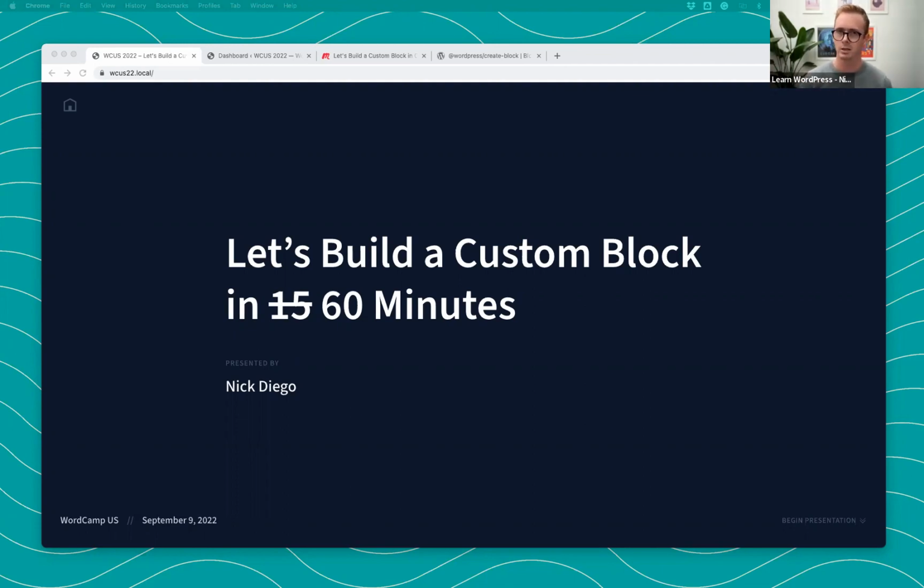So I want to give you a bit of context. At WordCamp US, I gave this presentation in 15 minutes. We built the whole custom block in 15 minutes. The purpose behind it was really to show that it was possible to create a block in such a short period of time. So the idea behind this online workshop is to go through it at a more leisurely pace and allow you all to ask questions, and go through each individual piece in a little bit more detail.